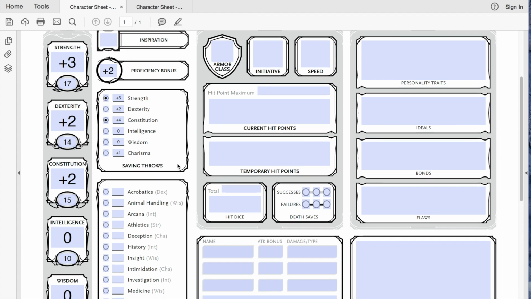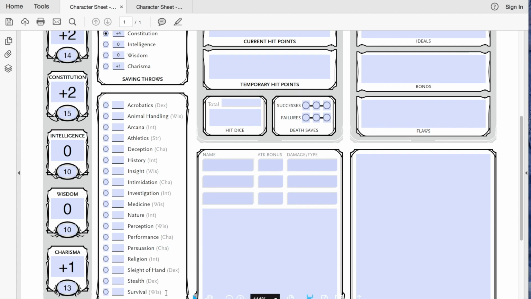The next thing we're going to use our ability scores for are these skills. Skills are something that your character is skilled in. It was a hard line of logic to follow there.